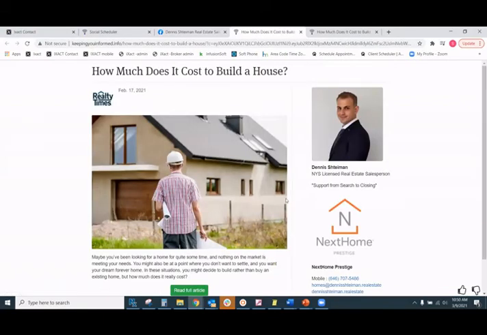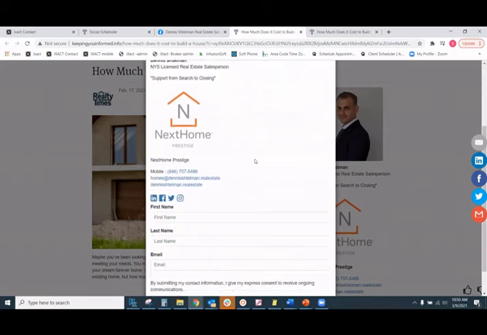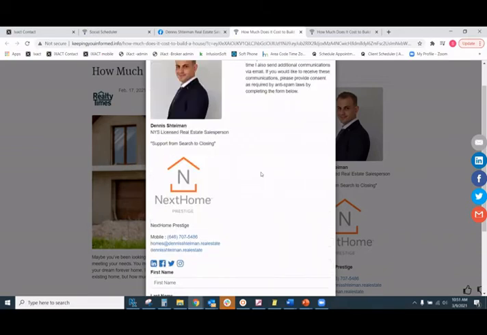When they click the article, they're taken to a landing page. So this is why we set up that branding. You've got your branding and your contact information beside the article, and a pop-up, as you're seeing here, prompts for the person's contact information. So you have the ability to then generate leads from your social media.